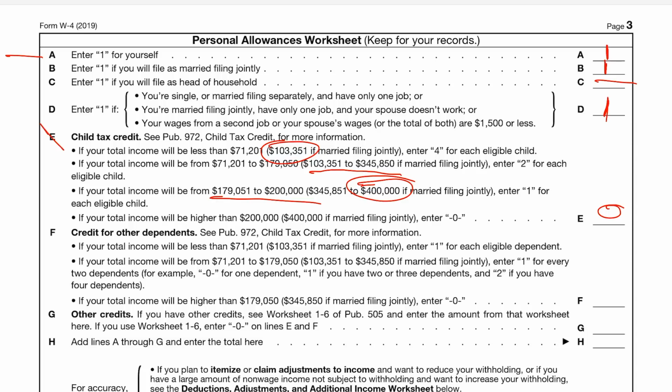Now for line F, credit for other dependents. If you do have other dependents, go ahead and enter in line F for credits for other dependents. If not, go ahead and cross it off, put 0, move on. Now we're going to take a look at line G. Other credits. Now, this is a big one. If you do have other credits, you're going to want to take a look at this. I'm not going to go into it in this particular video, but let me pull up some of the credits that you can consider if you're looking for items for line G.